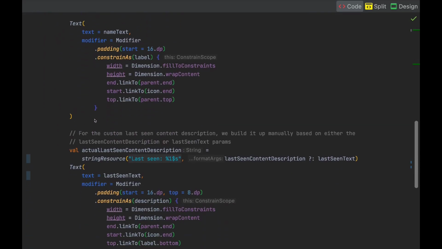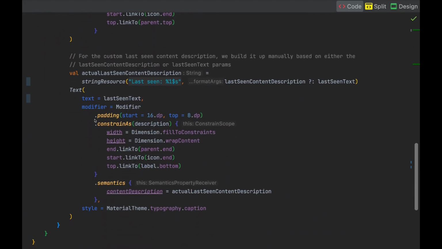On top of that, we're also generating a custom content description for the last seen text. We're going to use a little bit of code here which either uses the provided last seen content description or the last seen text, and it builds up a custom announcement for accessible users. This is now a nice reusable bit of code that we can replicate throughout our application and it will behave the same.